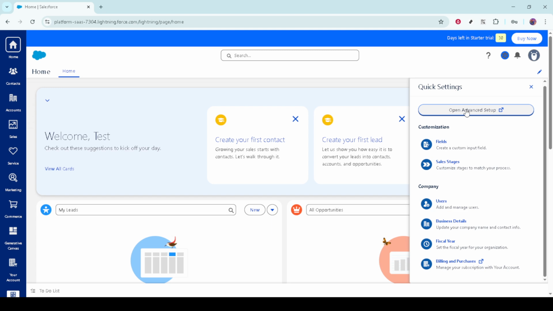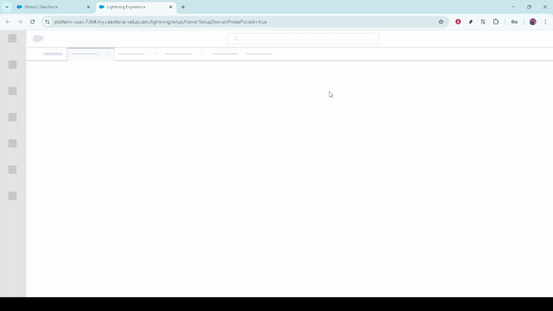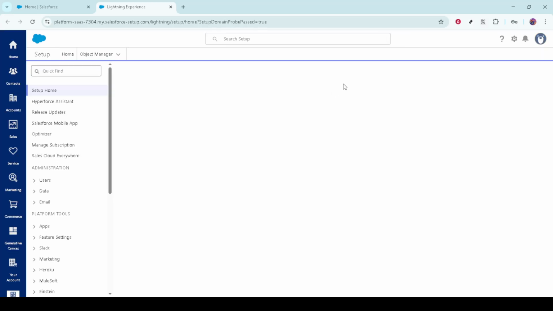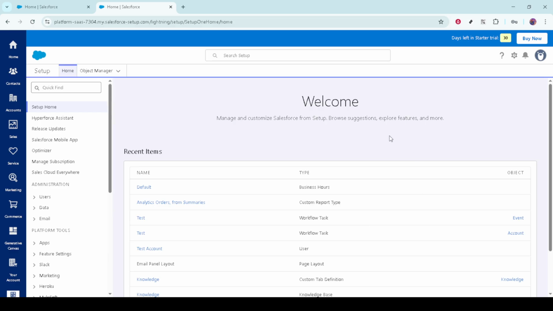Now that you're logged in, the next move is to head over to the settings. You can usually find the settings option as an icon, perhaps resembling a gear or something similar, depending on your theme. Go ahead and click on it. Accessing the settings menu is our gateway to making changes and customizing Salesforce to our liking.